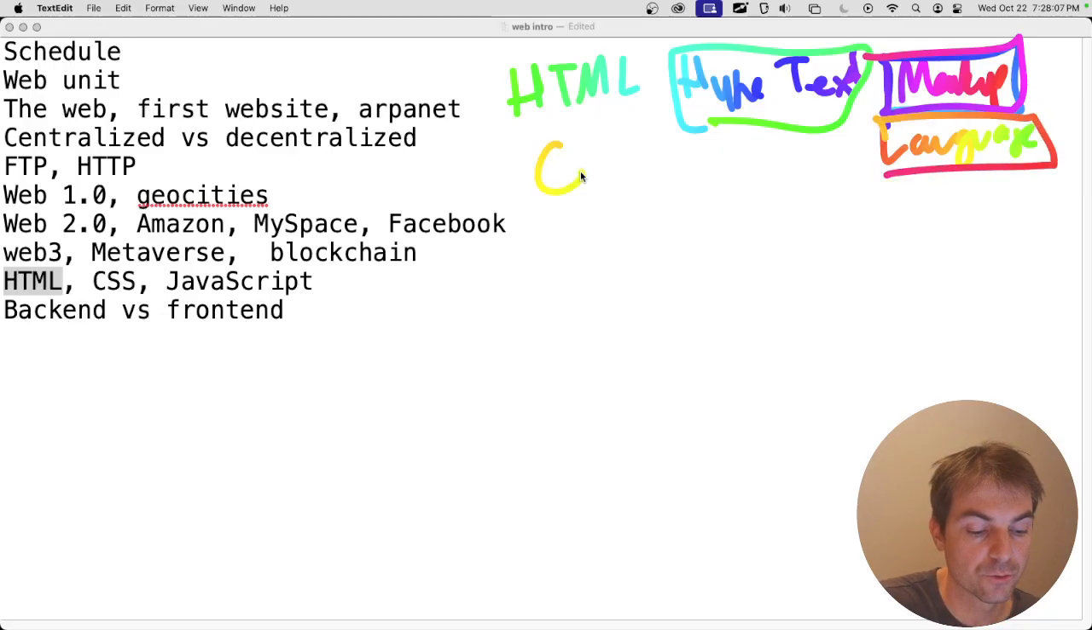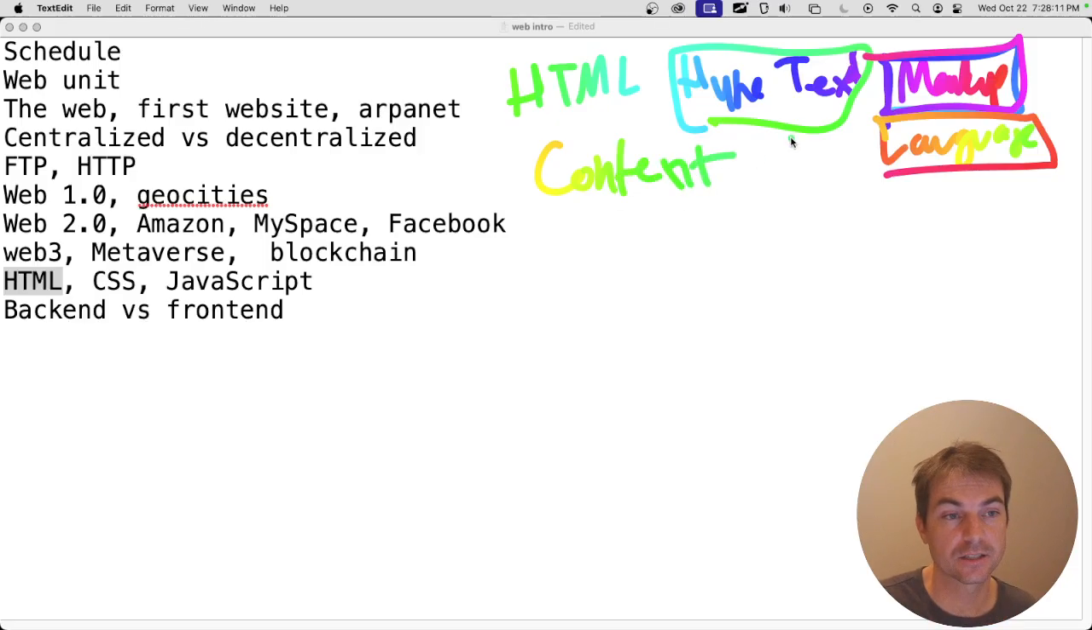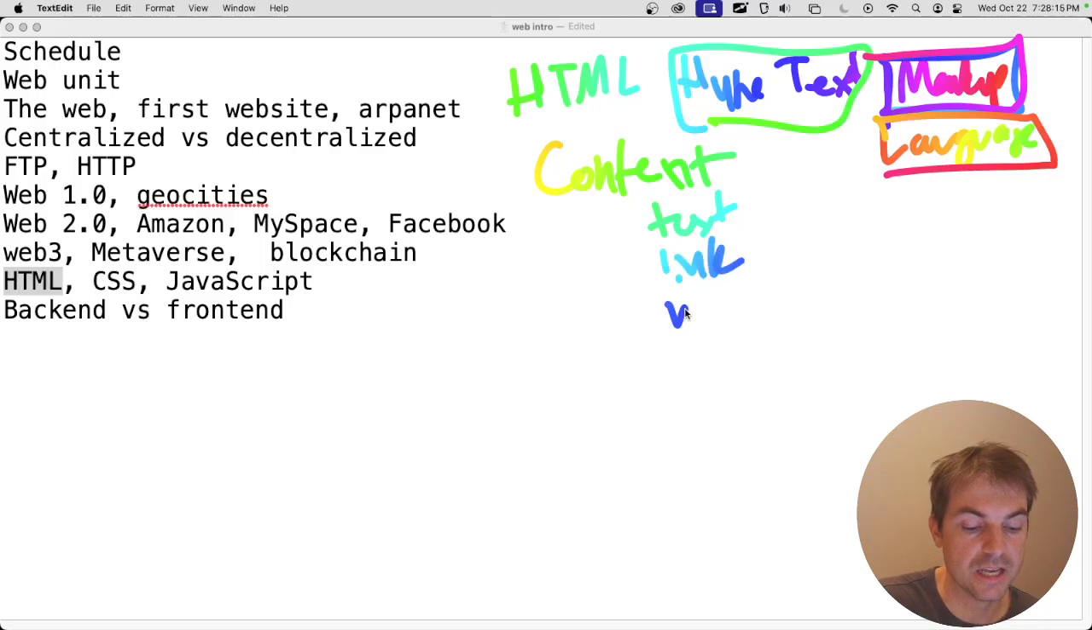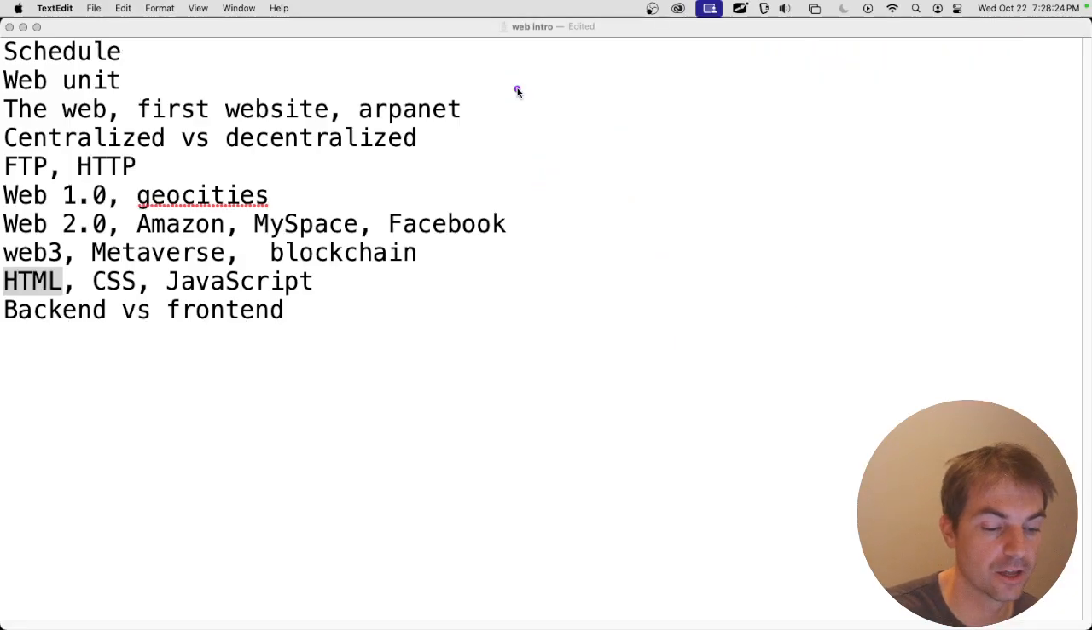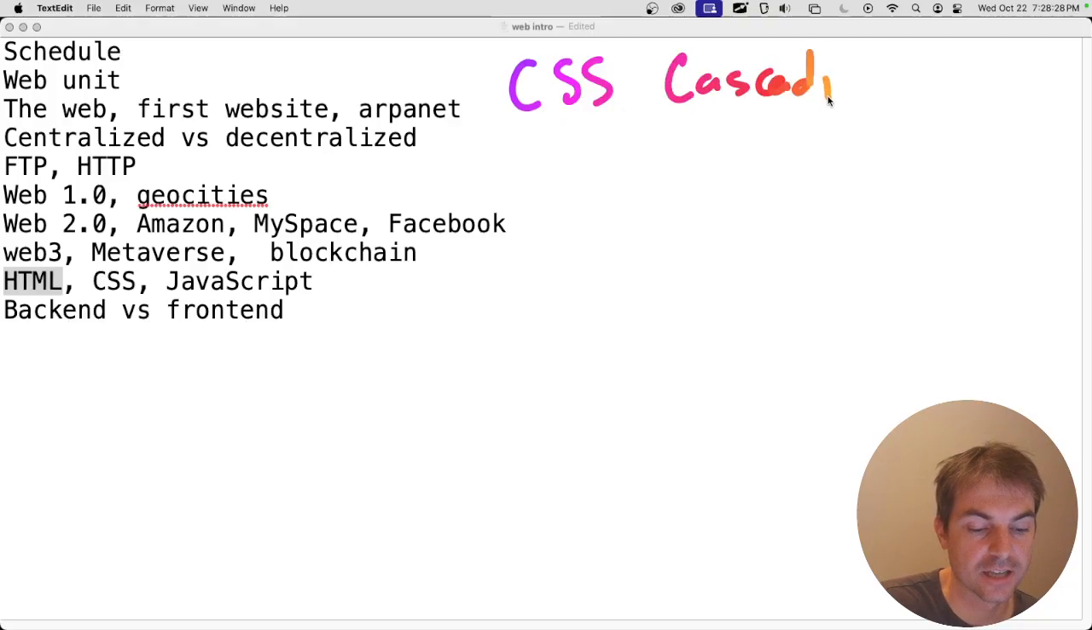So HTML is for content, and so it's where we put all the text, links, and media on a website. And that's what we're going to work on this week. We'll just do some really basic HTML and make a really simple website. The next language is CSS. This stands for Cascading Style Sheets.